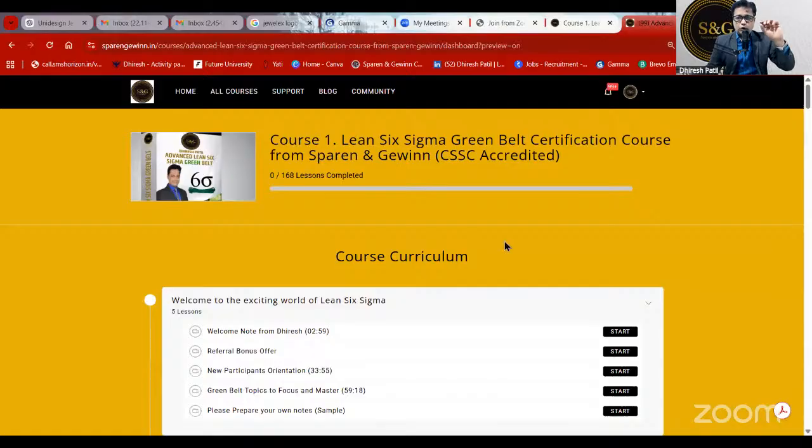So where do you get Minitab access? I'm just sharing my screen right now. Once you sign in or log in, go to my courses, and course 1 is green belt. Listen to me very carefully, make a note of this. Course 1 is green belt, course 2 is black belt, course 3 is master black belt. Remember these 3 levels. Yellow belt, all of us have done. Certification also done.